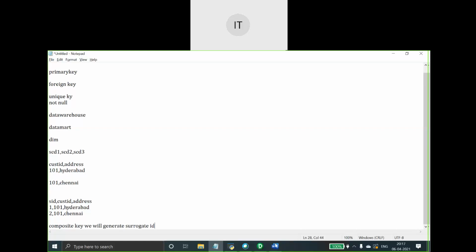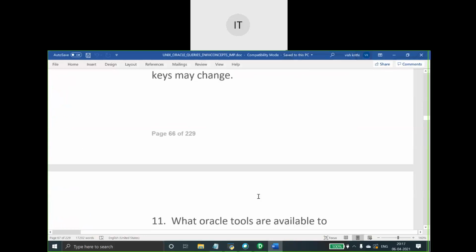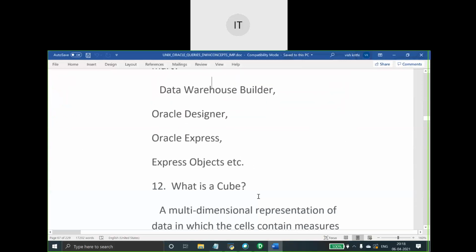Okay, so you need to understand this. We'll see in Informatica, once the last concept is there, how we are generating the surrogate ID.